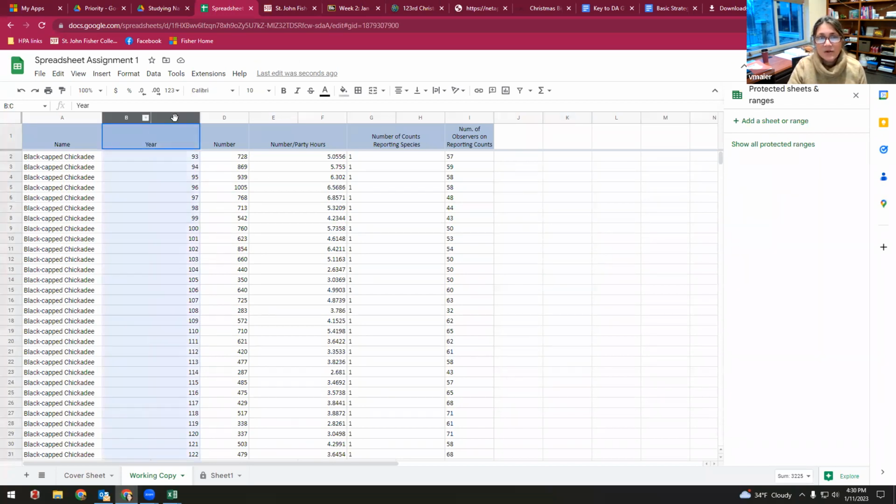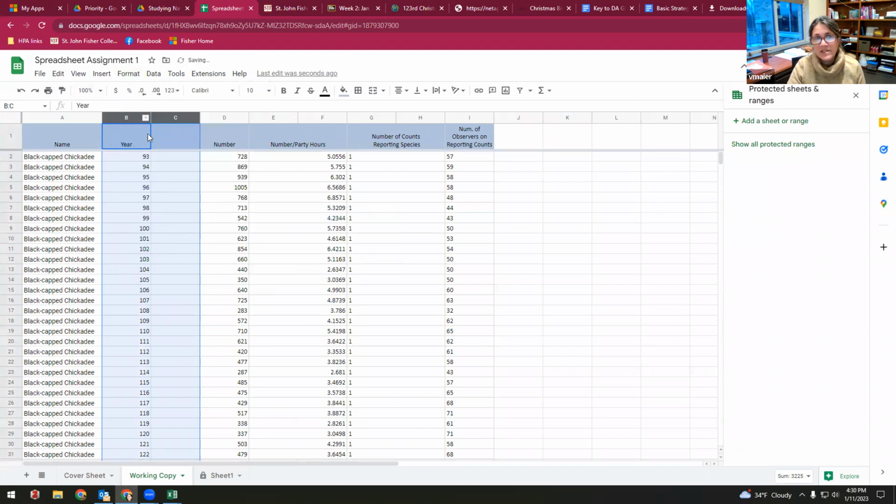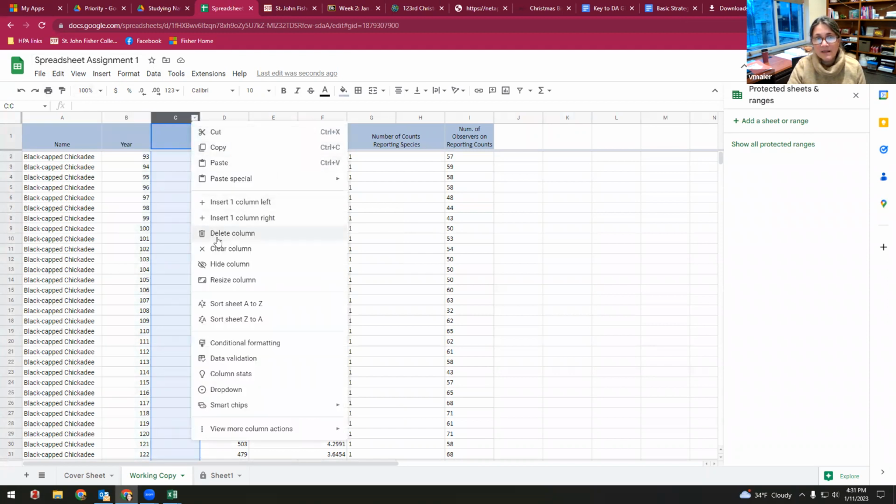So I'm going to select those two columns, and I'm going to go to Format. And you can see that one of the commands under Format is merging cells, but it also allows you to unmerge them. So I just unmerged those cells. So now I have two separate columns. B is separate from C. And I can now delete that column.